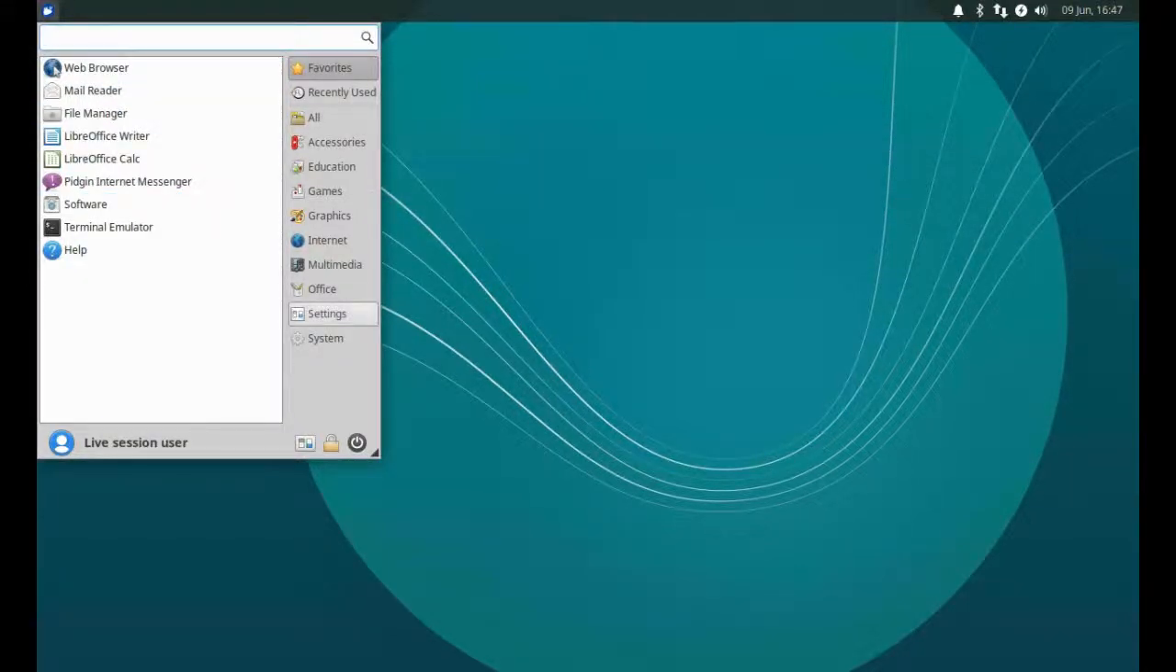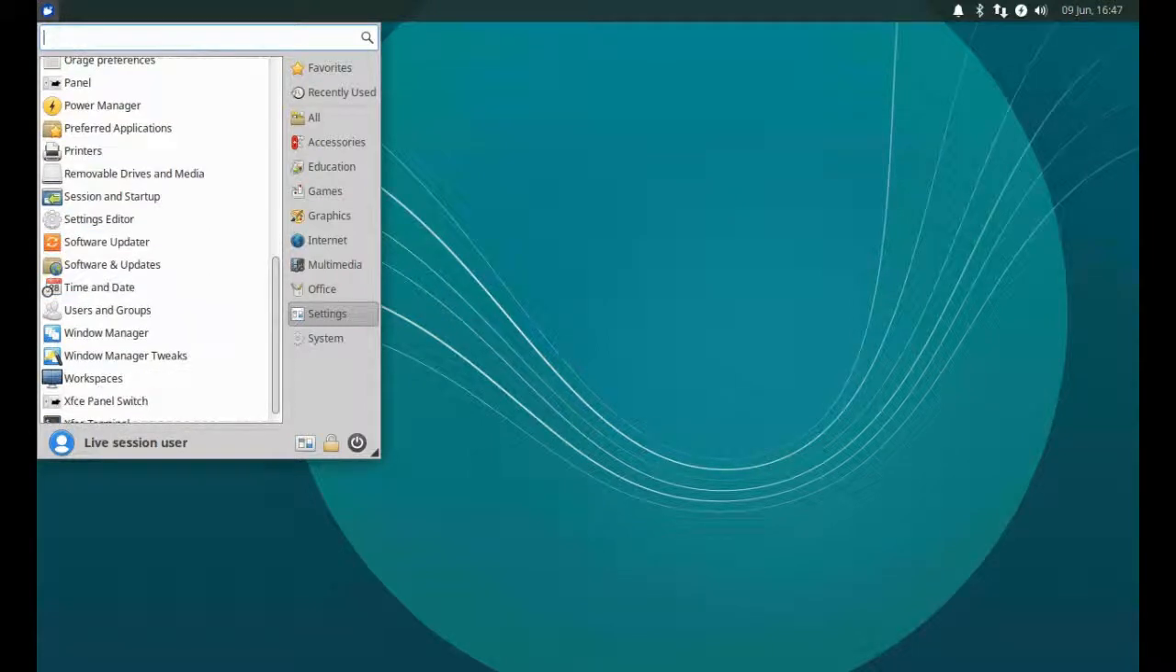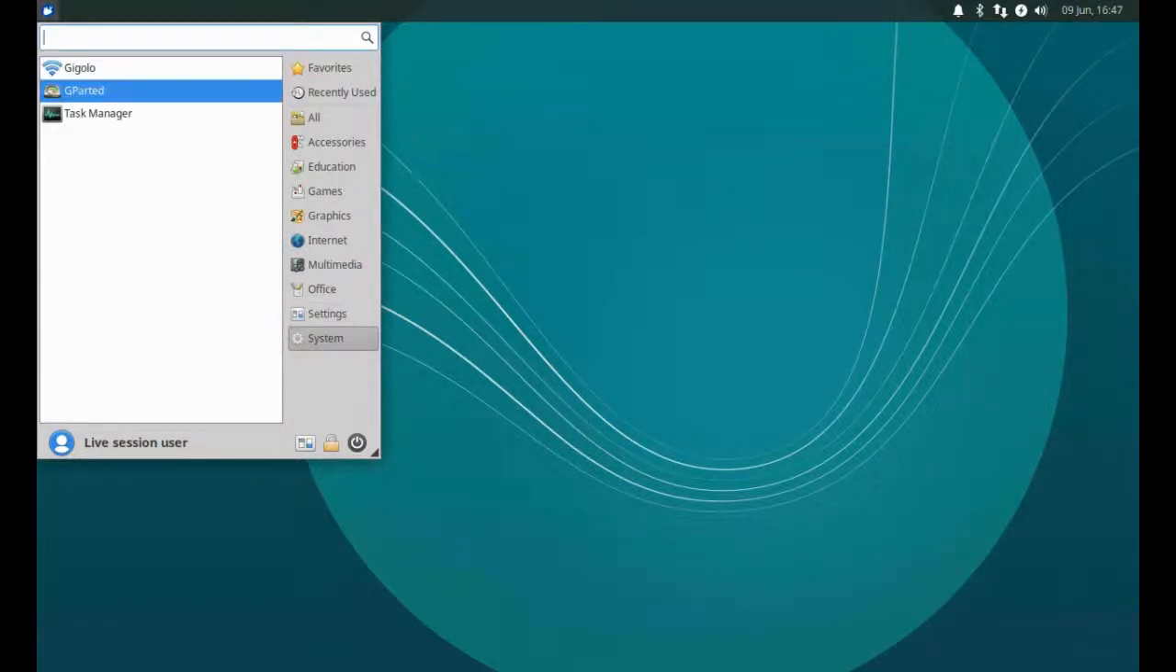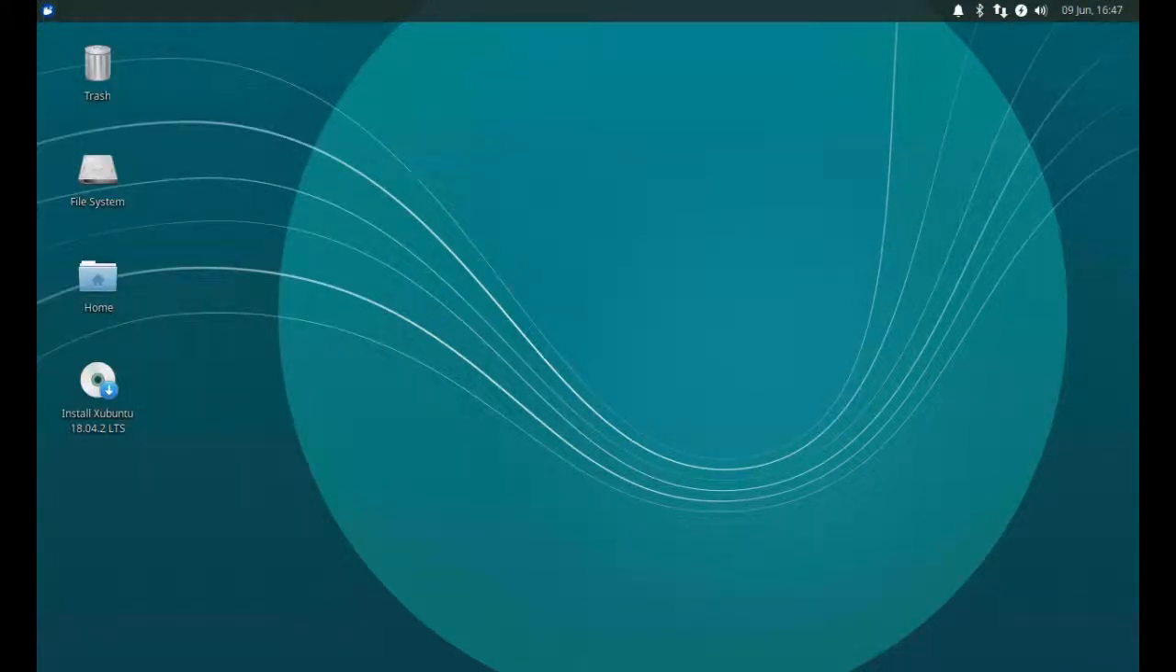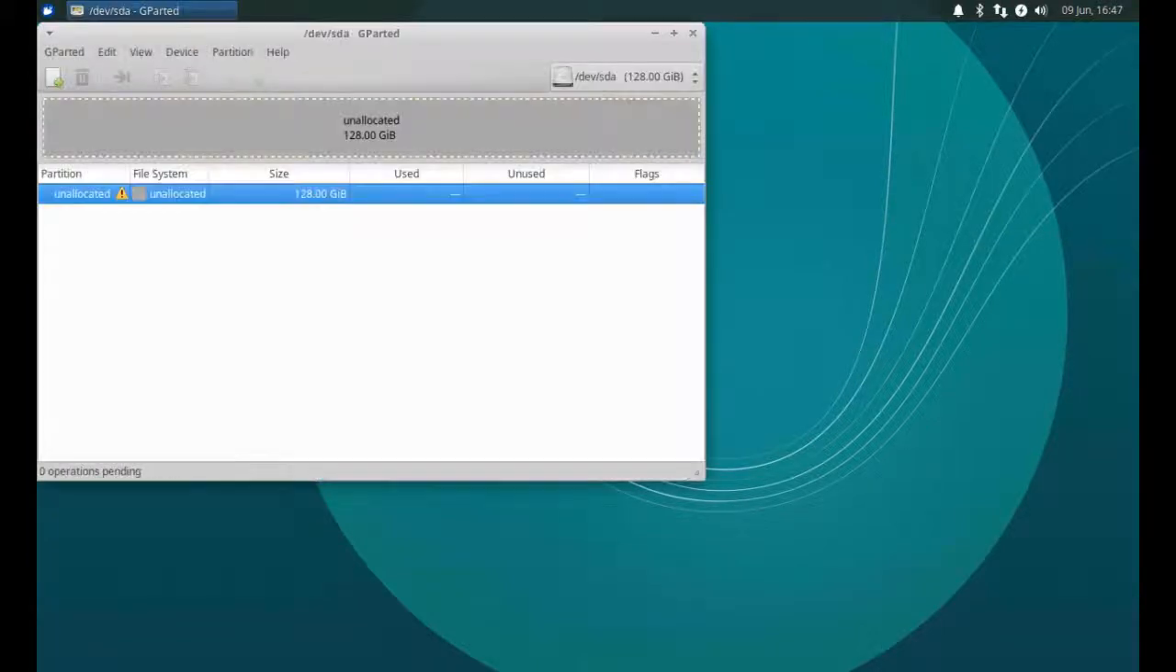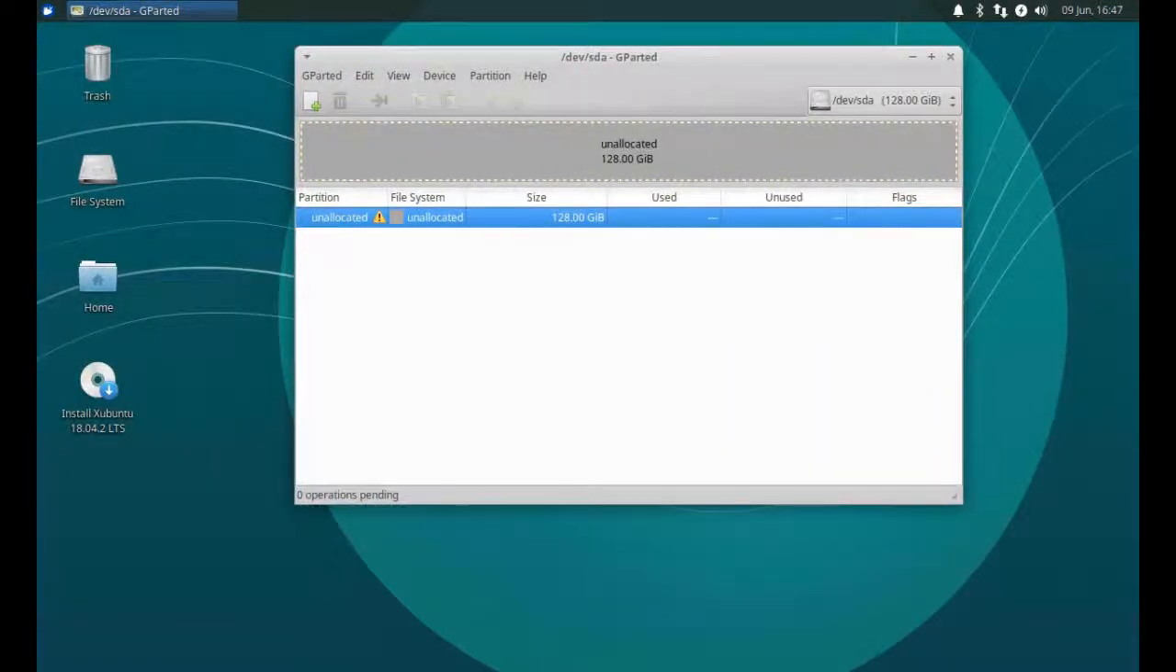Next thing I'm going to do is go to gparted, which should be under System. Gparted, there it is. And that's one of the things I particularly like about the Xubuntu Live Disk, is you've got easy access to gparted. It's not seeing the device I booted Xubuntu off, it's only seeing this blank hard drive.